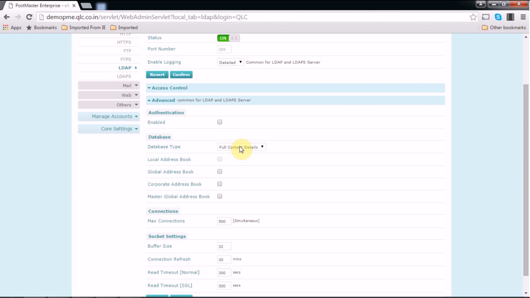Next, under database, you have options like full contact details and name and email. Now the database type you have to choose as per your requirement: name and email and full contact details from the drop down list. So it will give you what information from the address book database that you really want to get available in your Outlook client or any other email client. So let's select full contact details.